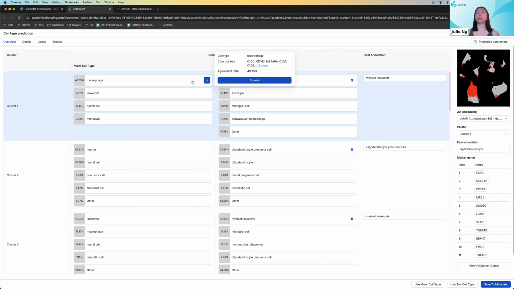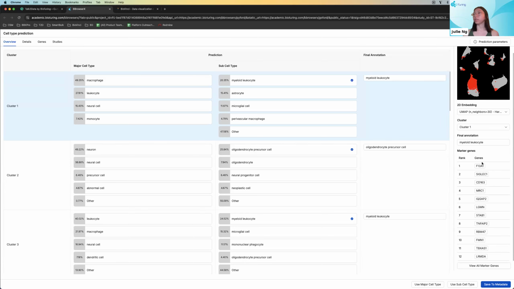More specifically, what this cell type prediction tool is doing is that it's getting this list of core markers here and comparing it to our list of marker genes on the right-hand side here. You can see how for cluster 1, we have a list of the top 100 marker genes. And when we overlap them and compare them to each other, then we can get some other types of metrics associated with how well that overlap is between our two lists of genes.